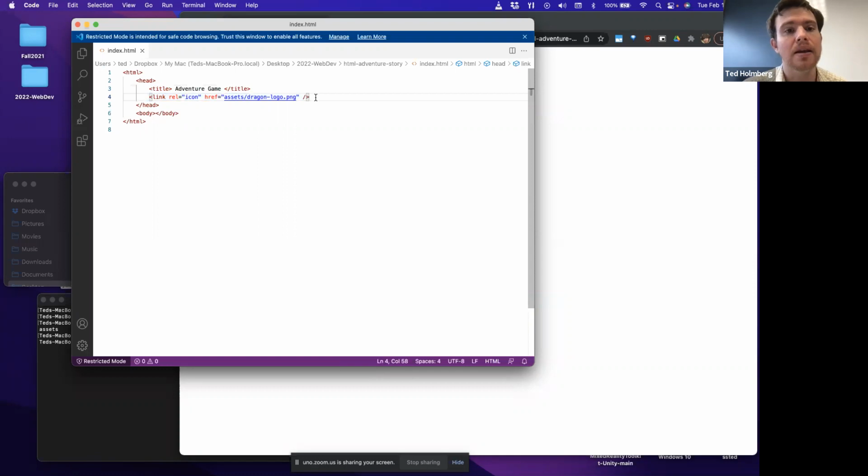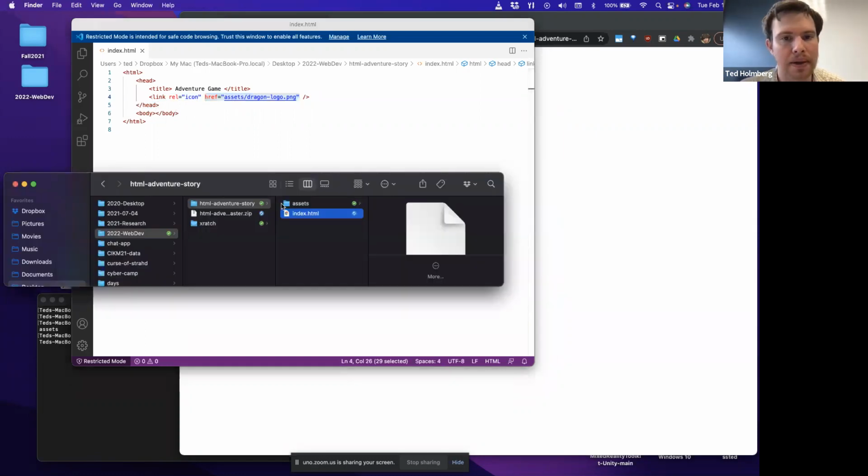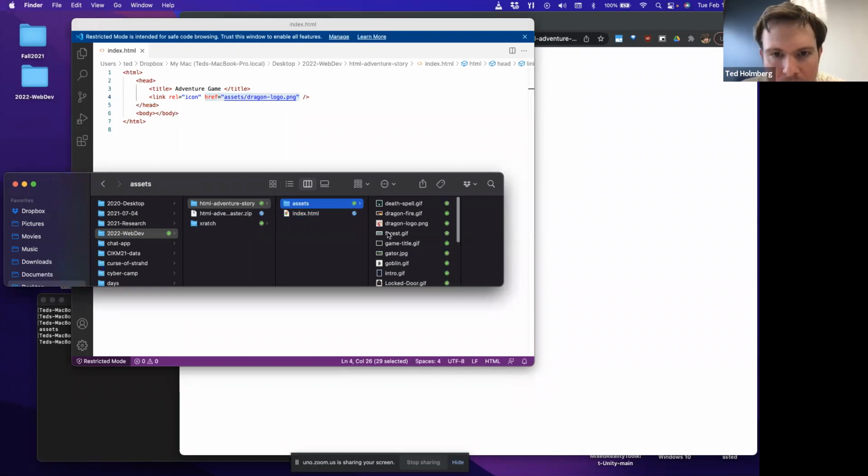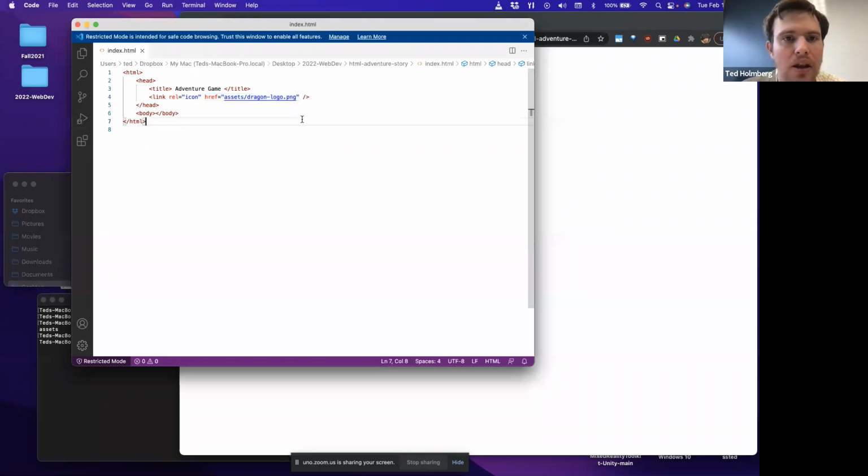And then I can do a link element, and a link element is a special type of element that does not need a close tag. It just needs an open tag because it can never have content in between it. And so this link element will put what its relation is. It's an icon, and its hyperreference is going to go into the assets directory, and it's going to go to the dragon logo PNG. So inside my assets directory, I have this dragon-logo PNG. So I'm going to use this, and I'm going to link it as the icon for the tab.